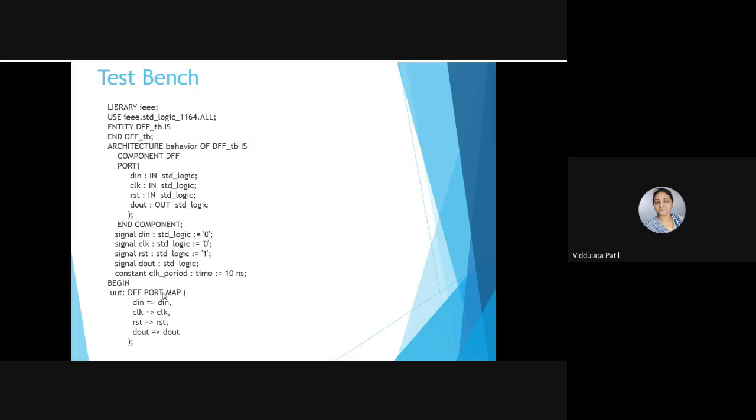Then after that we are going to write the architecture for this unit under test. So here we are mapping all the ports of this unit with the ports of the component. We are mapping D in with D in, the clock with the clock of the component, then RST with the reset of the component, and then D out, that is the output of the component. So whatever unit we are designing here will have the same ports as the component.